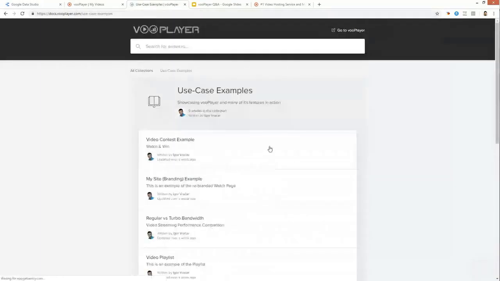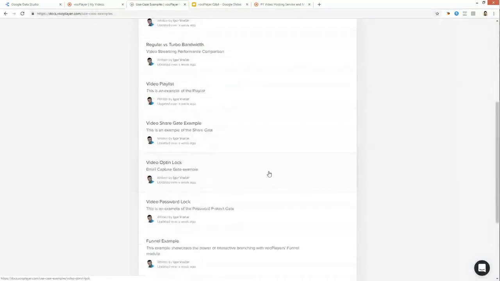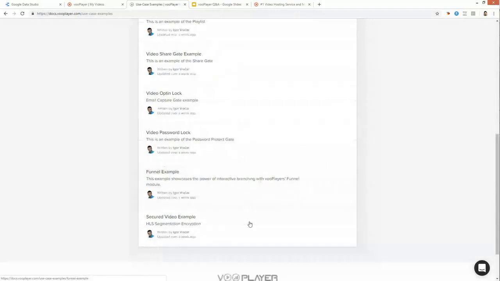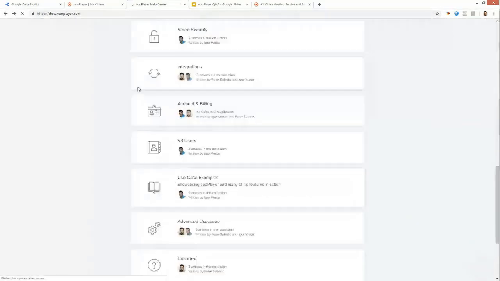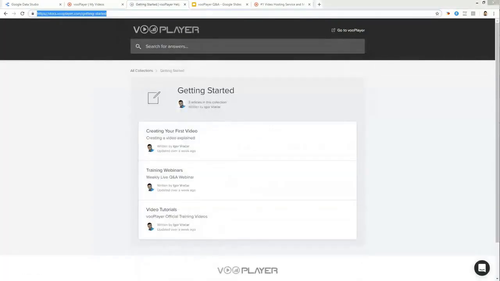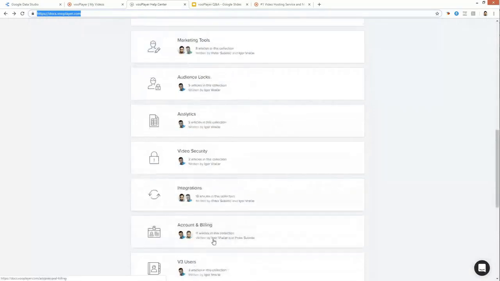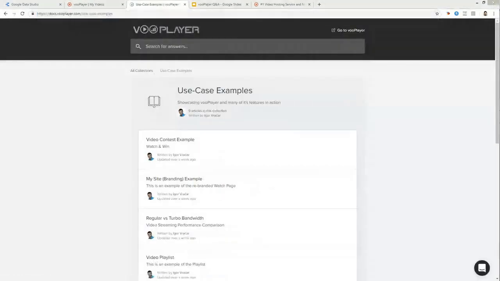examples. So this is also a good section in the docs, which breaks down those different modules and some of the most popular features like the opt-in lock and the password lock and how they're set up and what those features are intended to do. So let me send you a couple of those links. So Getting Started would be the best place to get started, as well as those video tutorials. Definitely refer to those. The YouTube channel always has a lot of new stuff coming out. And let me just get those use case examples as well. I would refer to them as well.